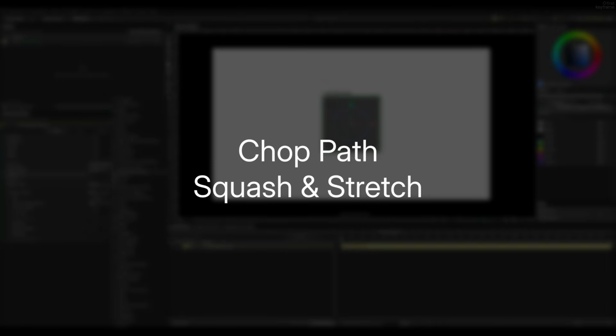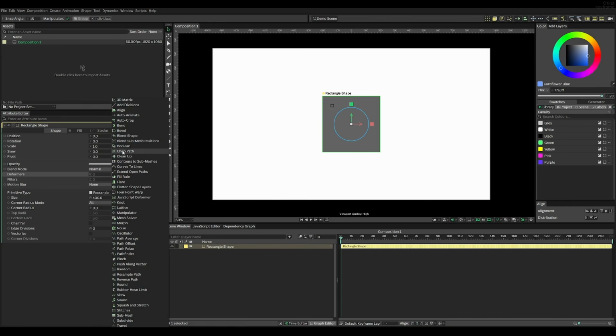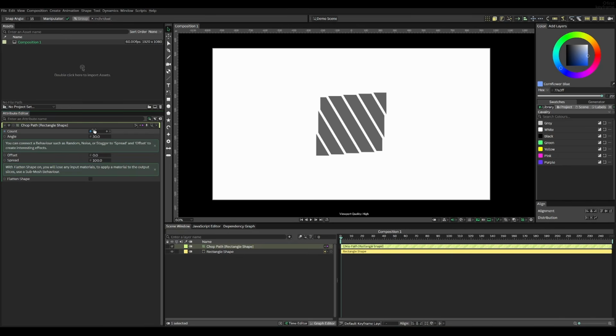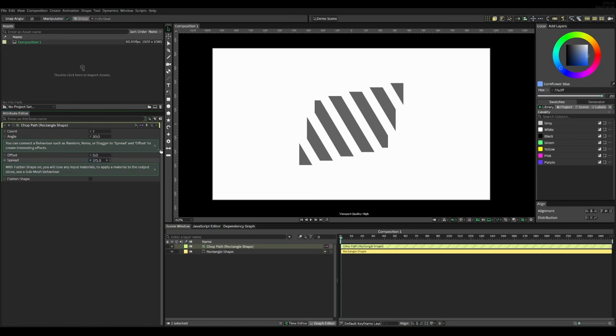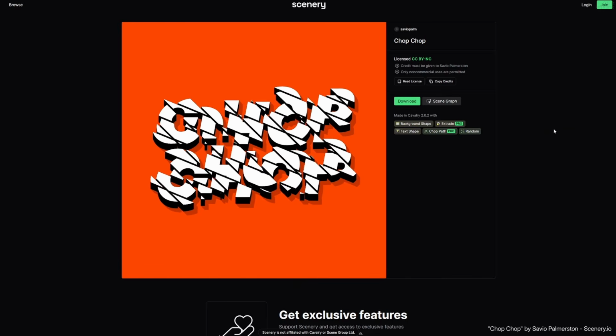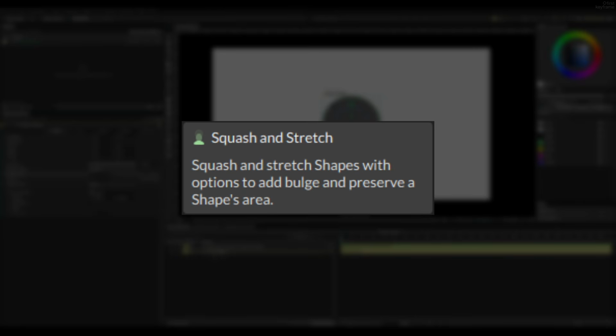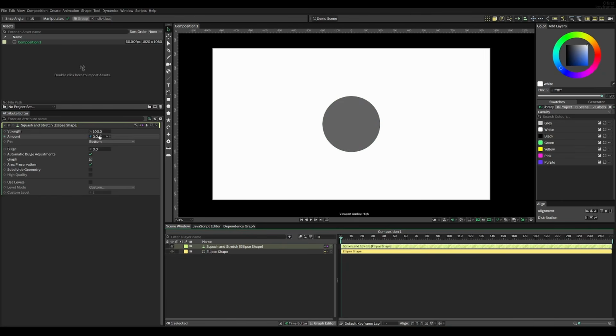Now, let's take a look at 2 behaviors that affect shapes in a fun way, starting with chop path. This will allow you to, for example, chop a text shape into pieces. Just take a look at this animation on Scenery by Savio Palmerson. Along with this, we also have the squash and stretch behavior, which squashes and stretches objects and allows you to add this bulge to shapes, sort of mimicking frame-by-frame animation.